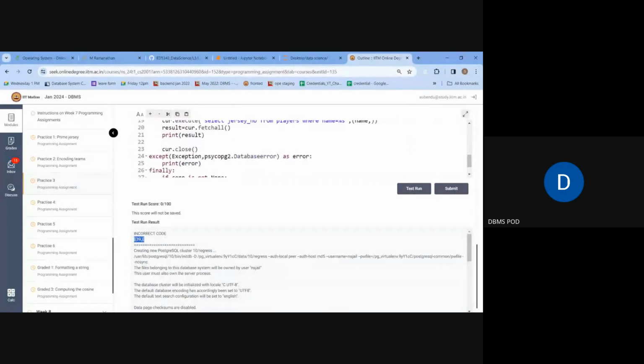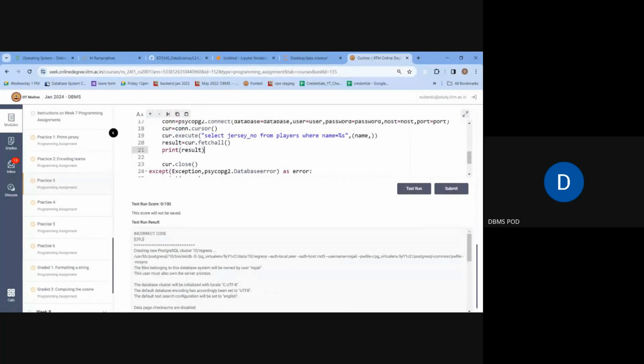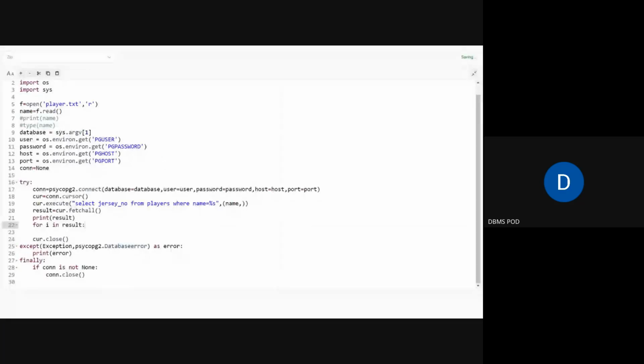So how to do that? You can write for i in result, print i[0]. Let's comment that. Now let's check.